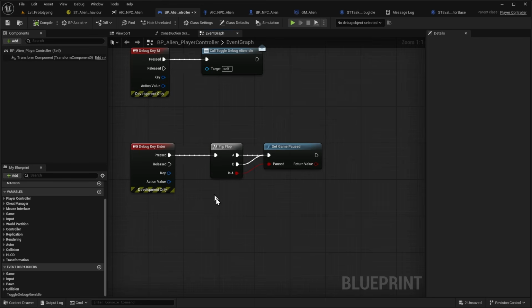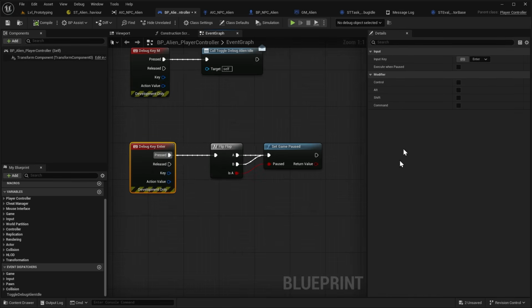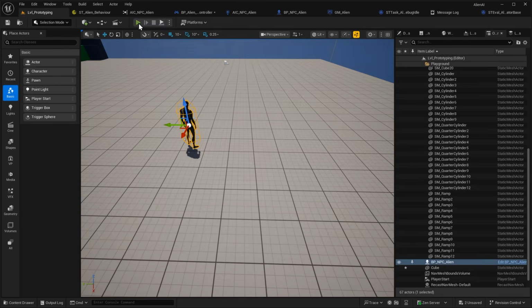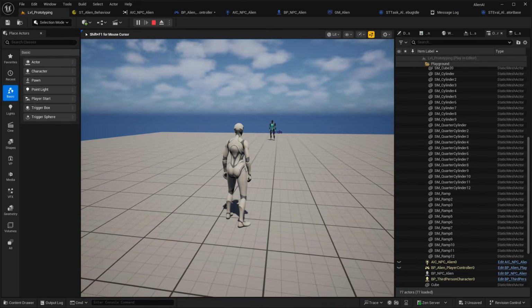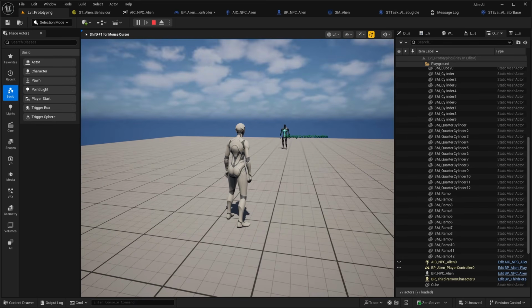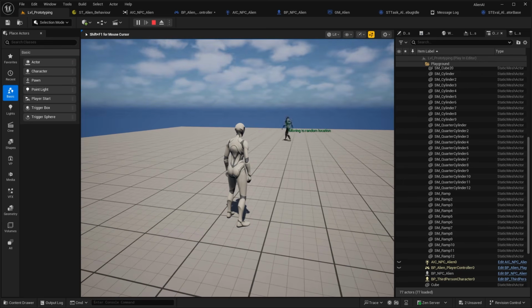But one thing that we need to make sure of before we implement this is that we need to select the debug key enter, and then in the details panel up here, there's an option that says execute when paused. We need to make sure that this is marked true. Otherwise, when we pause the game, we won't be able to unpause it. Compile and save. And now if we can test this, press the M key to get the character moving and press the enter key, which now has paused the game. And if we press the enter key again, it has now unpaused the game. Great.